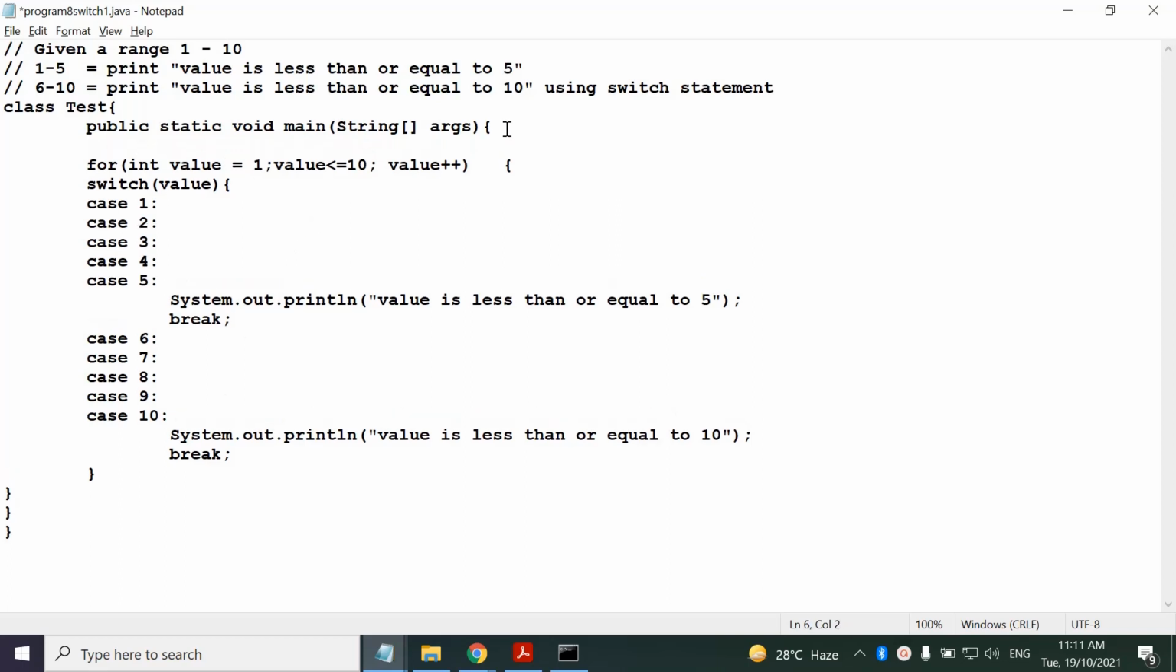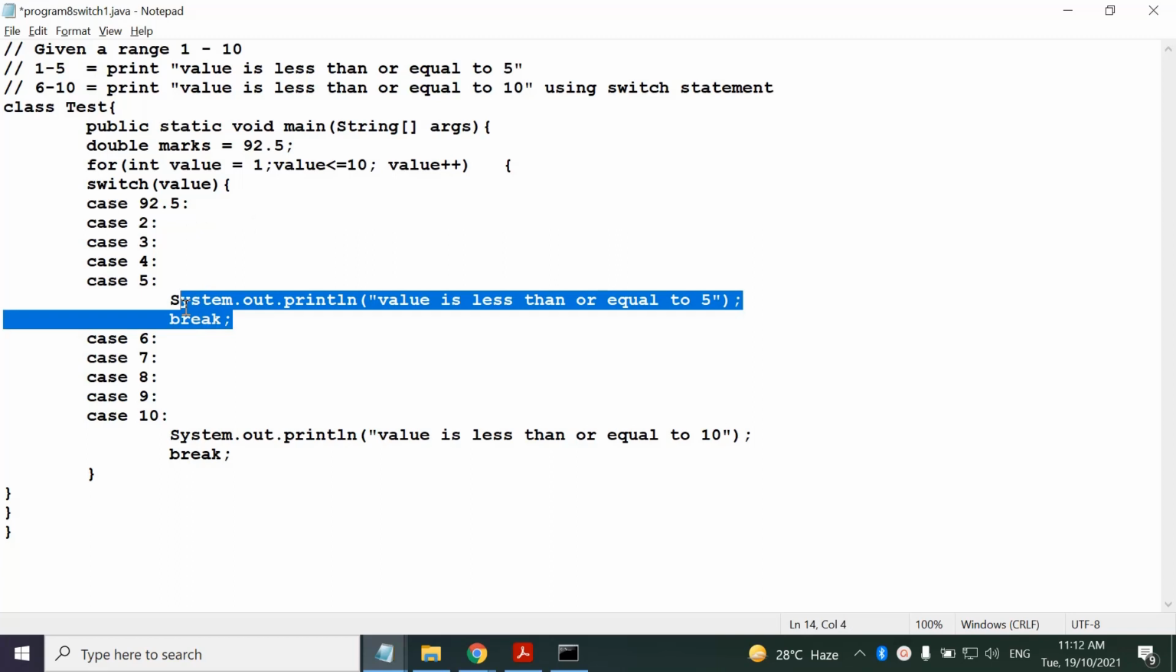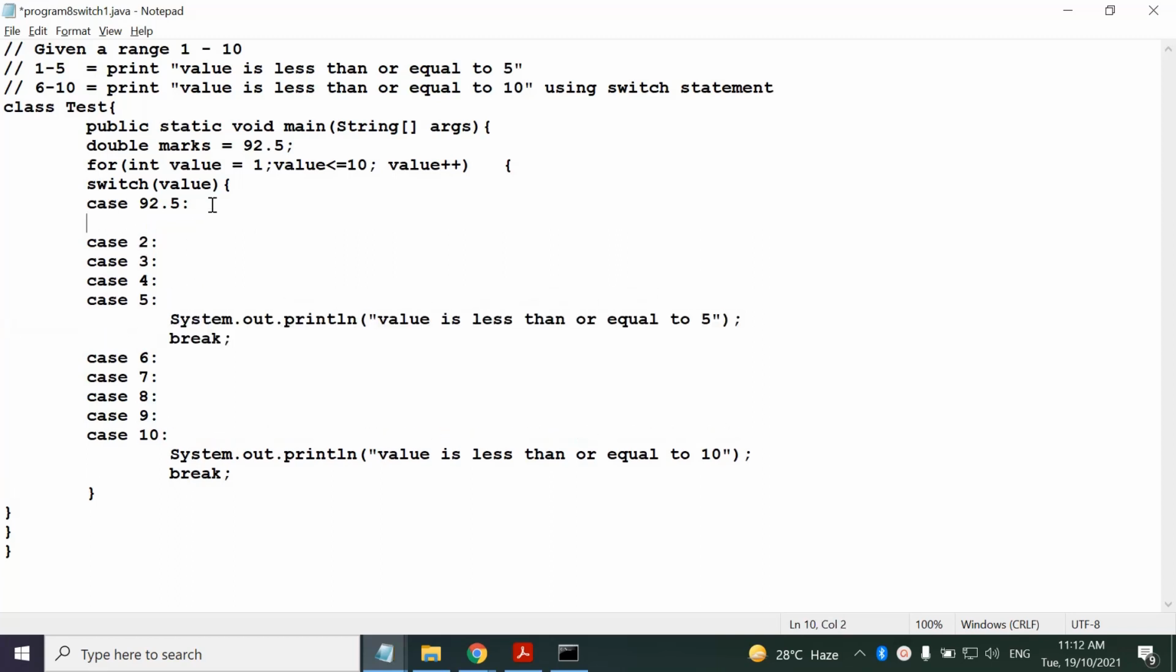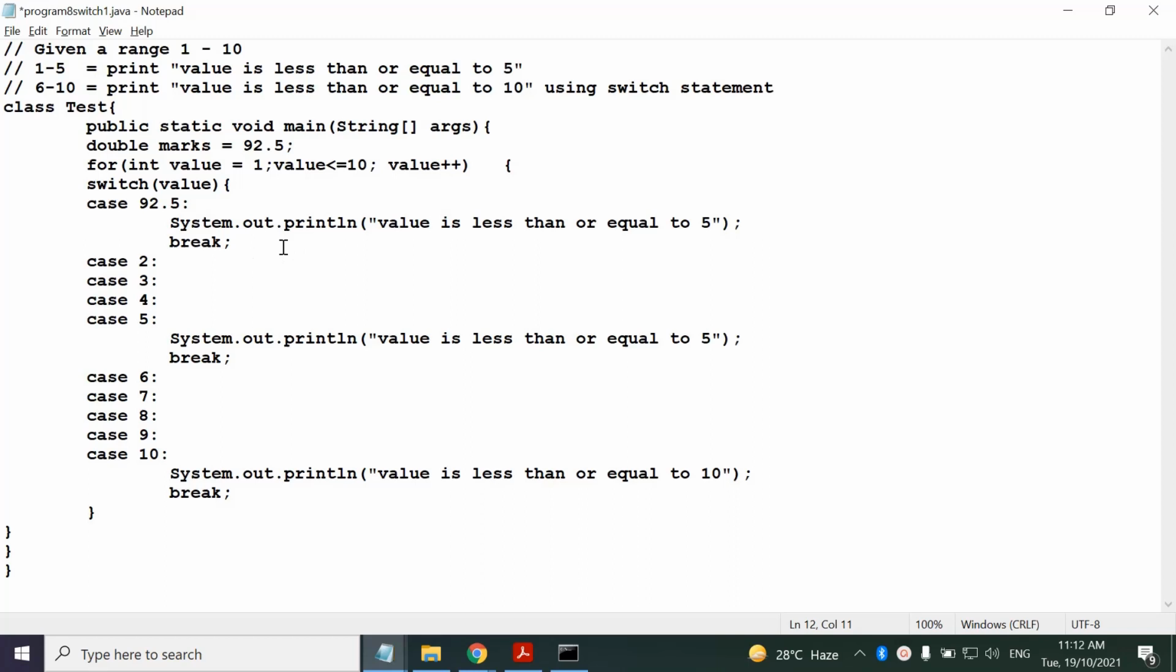Now if I define a double variable, marks, your marks can be a double type, right? 92.5, like that. And if I have this, can you tell me the output of this? Can anybody tell me the output of this?